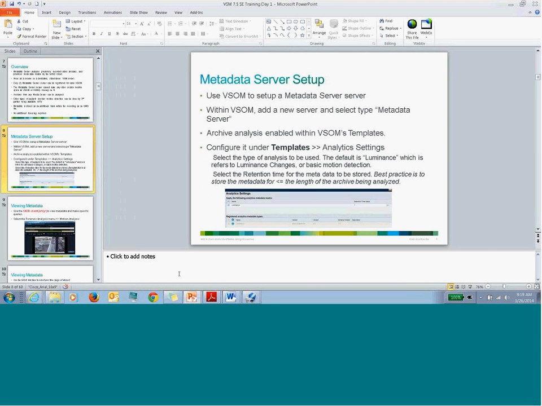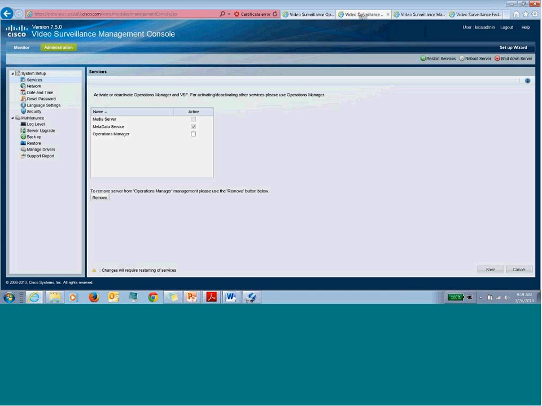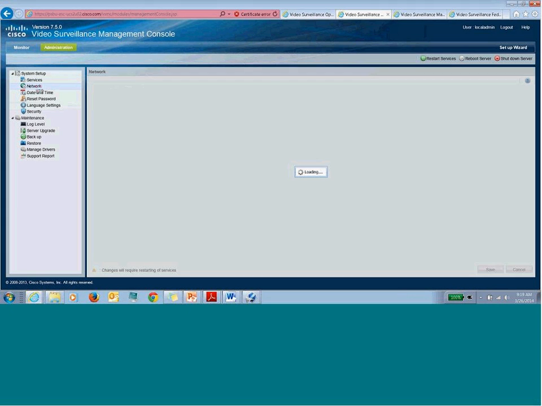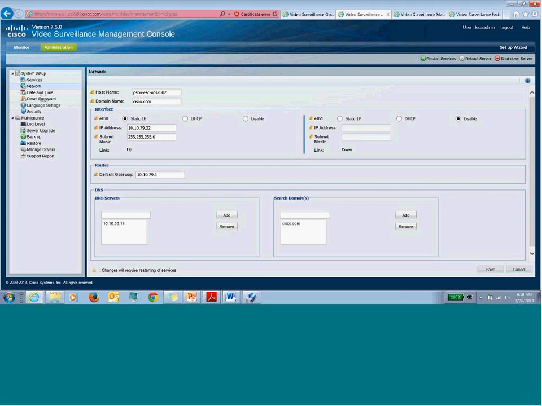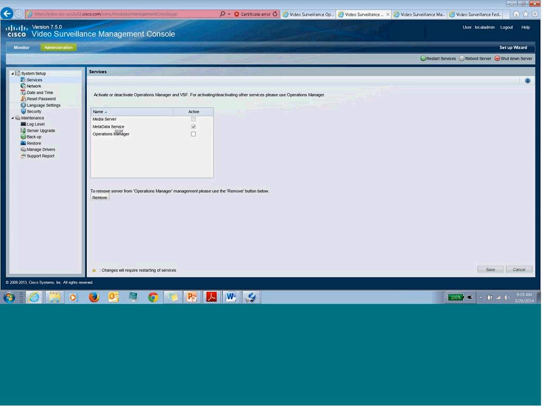So let's see how we do that by going to the VSMC console of the metadata server. Once you go through the VSMC wizard, you choose your network settings, your date and time parameters, your language settings, and all that good stuff. It'll force you to restart services. Once you restart services, and hopefully you've chosen metadata server as a service you want to run on this, this is what the screen should look like.